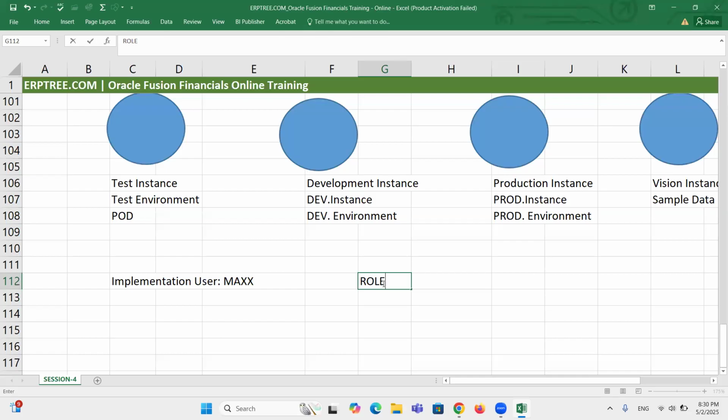Who is going to work on the GL application? We have separate roles. Who is going to work on fixed assets? We have separate roles. For each and every application, to have access to a specific application, Oracle designed separate roles and delivers them application specific.